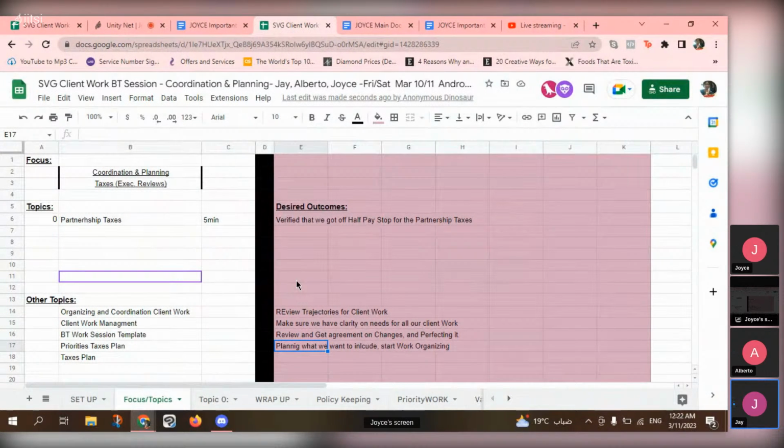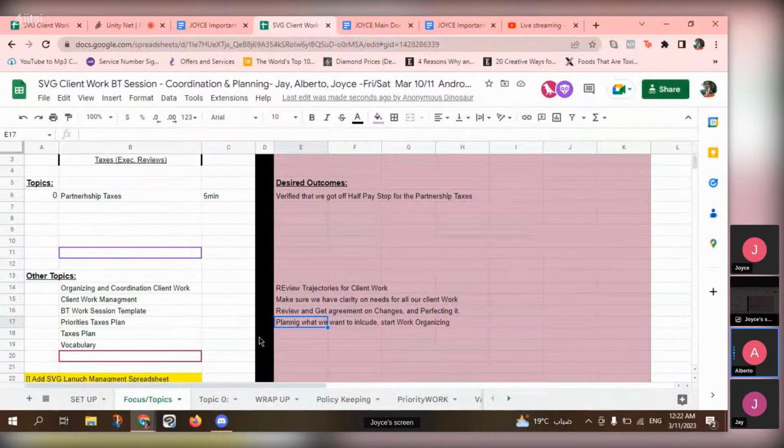But the point I'm trying to make is that obviously we need to address our vocabulary because it's not working. Yes, perfect. I would do a status on all the management spreadsheets for the client work. I think that would be very beneficial. And maybe what we want to have in each management spreadsheet, the criteria. I think that would be very helpful.